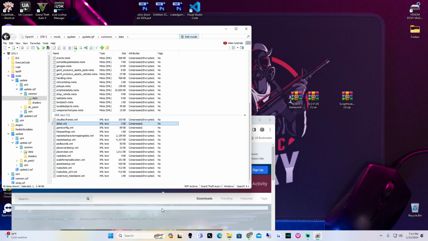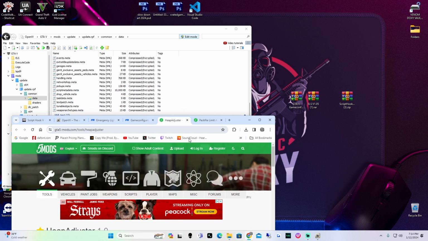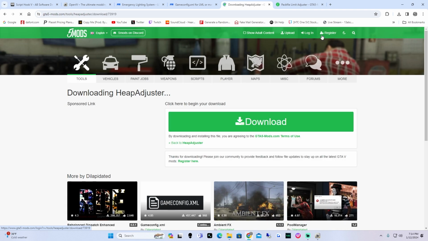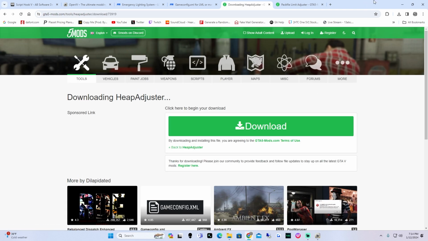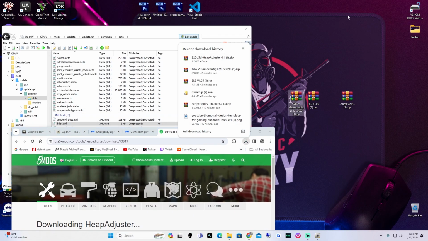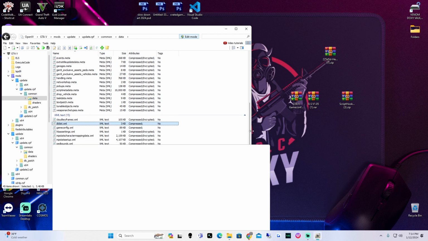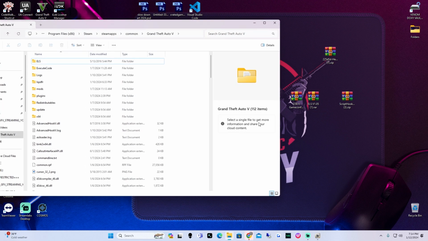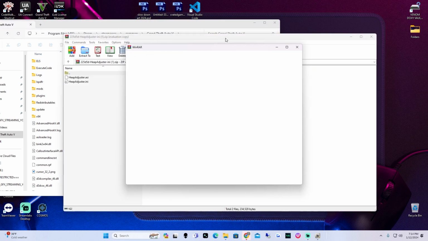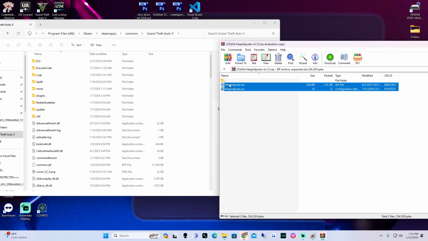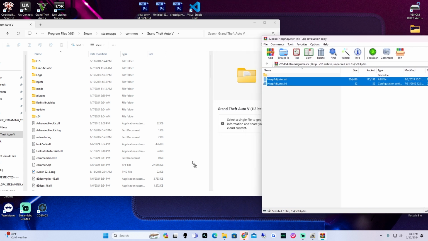We're going to go back to the next link in the description, which is going to be HeapAdjuster. All right, we're going to go ahead and download HeapAdjuster. We're going to drag HeapAdjuster to the desktop, and then minimize our OpenIV, go back into our main game directory, open up HeapAdjuster, and from here, take these two files and just drag and drop them into here, okay?